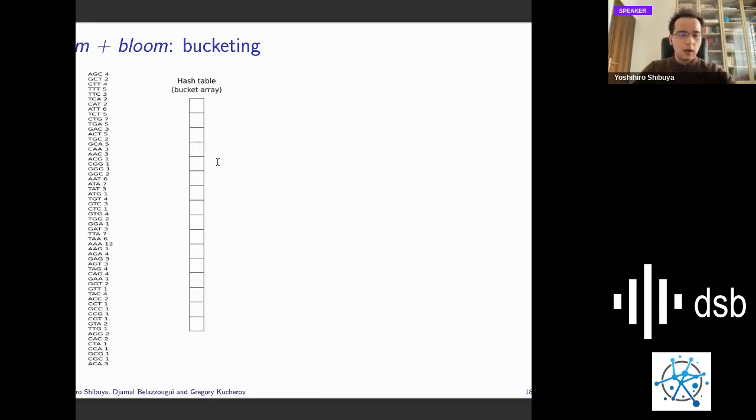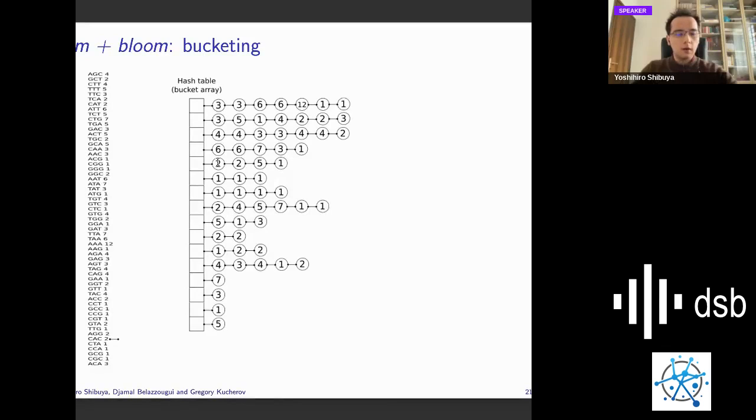Now the array is a hash table and not a Bloom filter. So we start by bucketing. The k is equal to 3, we use m equal to 2, so the minimizer length is 2. We bucket the first frequency to the third bucket. We do this again for the second k-mer. Finally, we have this bucketing.